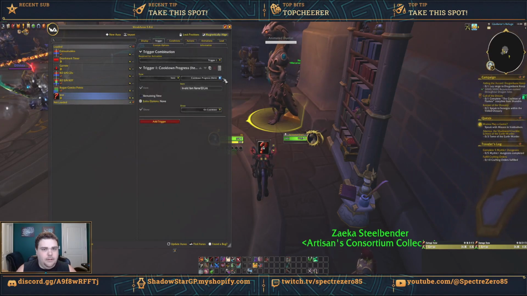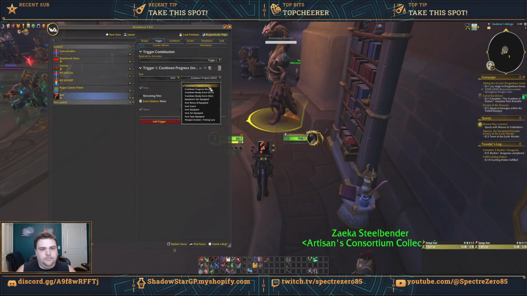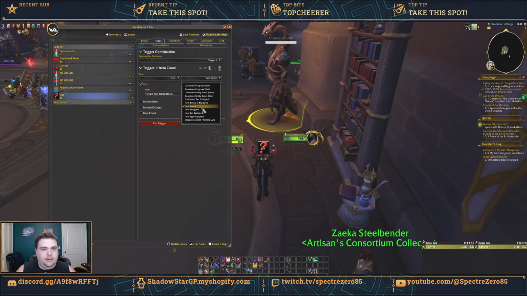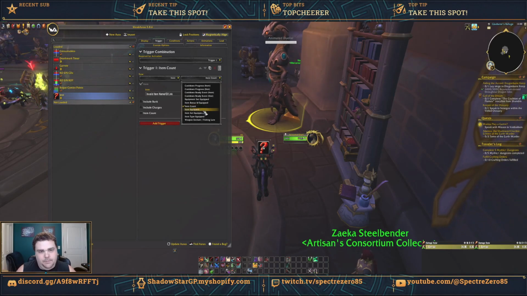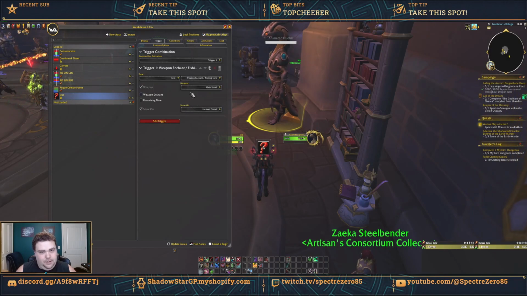Item. You can check how many of the item you have if you want to know that. You can tell whether you even have it equipped or not. And here's the one you use to figure out whether you've got a weapon enchanted or not, which is weapon buffs.